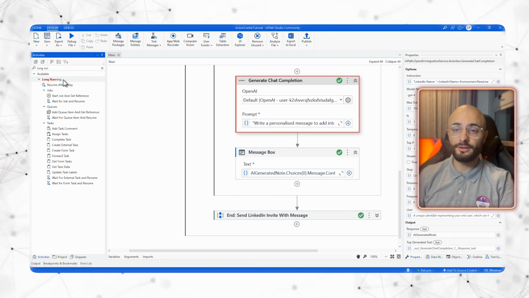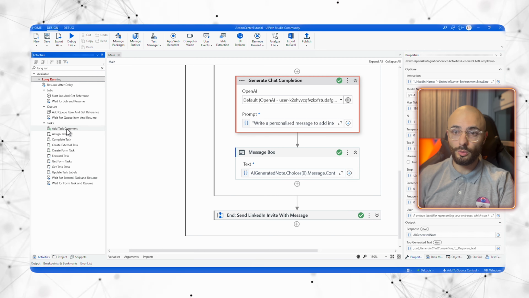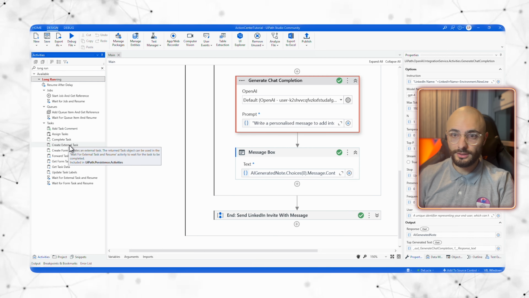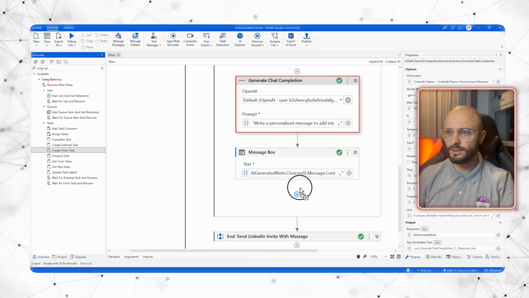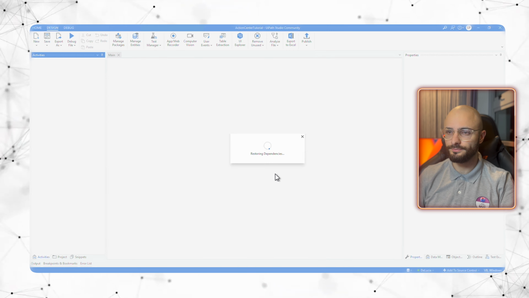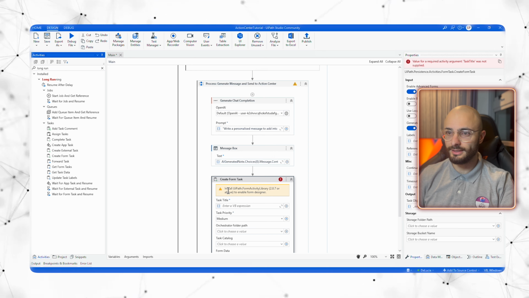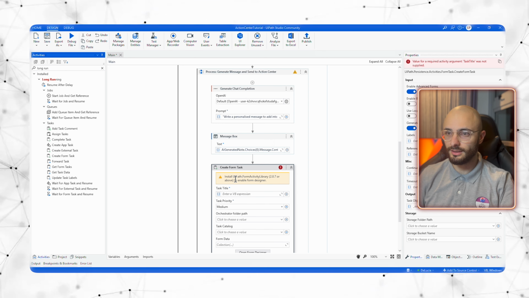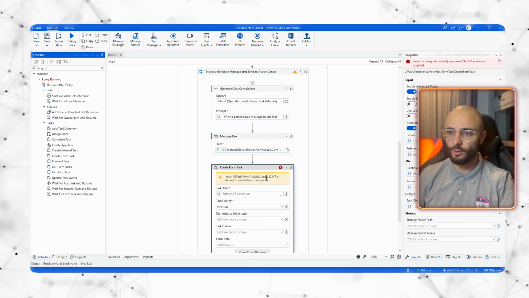And you'll see here under the long running activities, we have a whole bunch of stuff, but the one we are looking for is create form task. I'll just drag in create form task and drag it in over here. Cool. And you can see here under create form task, it gives us a warning and it tells us to install UiPath form activities to enable the form designer.